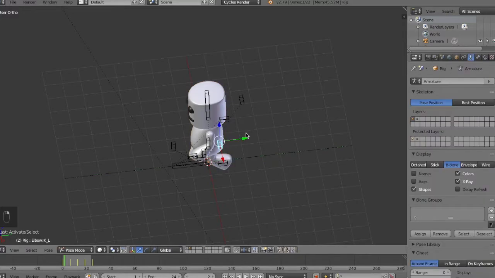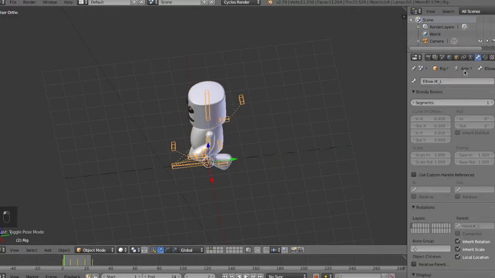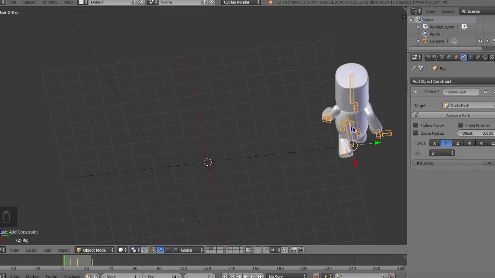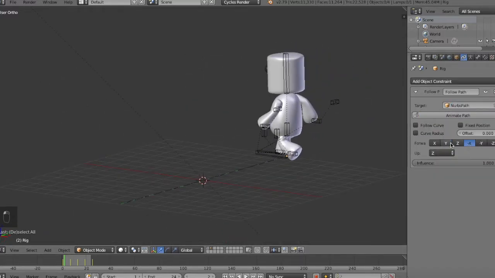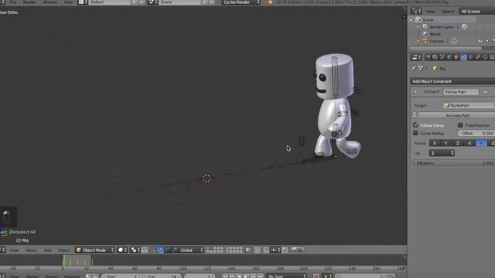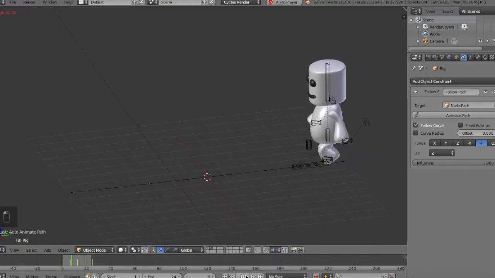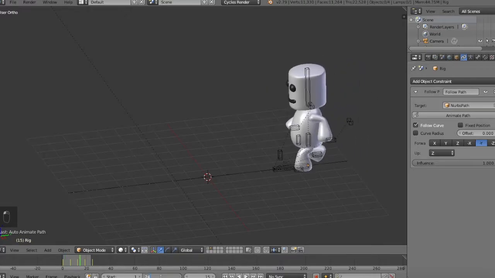And so we're going to add a curve in order to build a path that the rig can walk on. So we're going to constrain the rig to the curve using a follow path constraint. And again, we're going to animate the path so that the rig follows the curve.